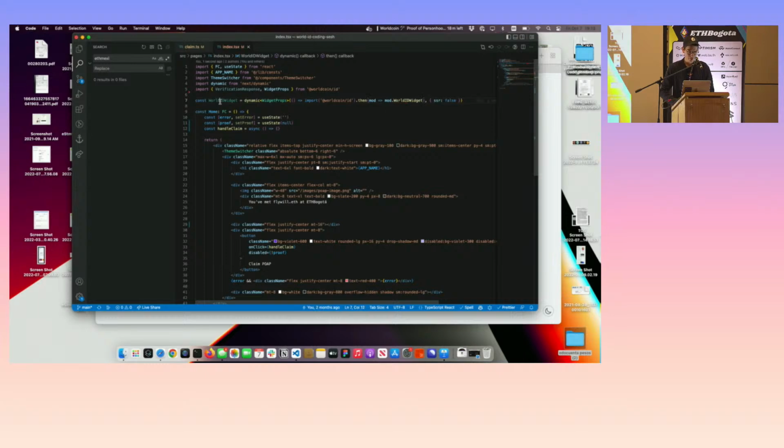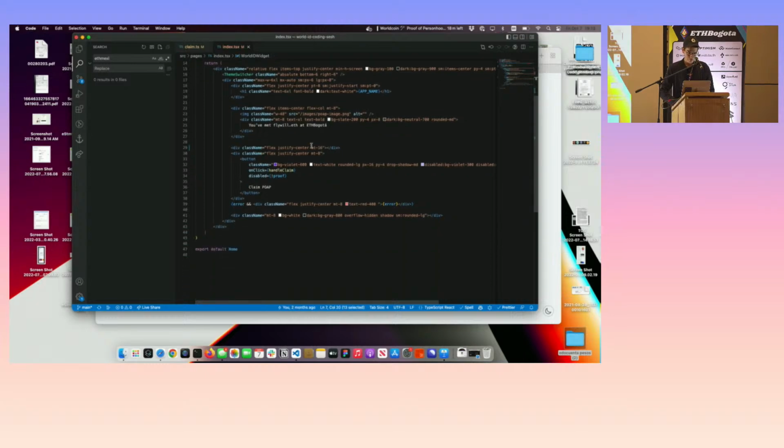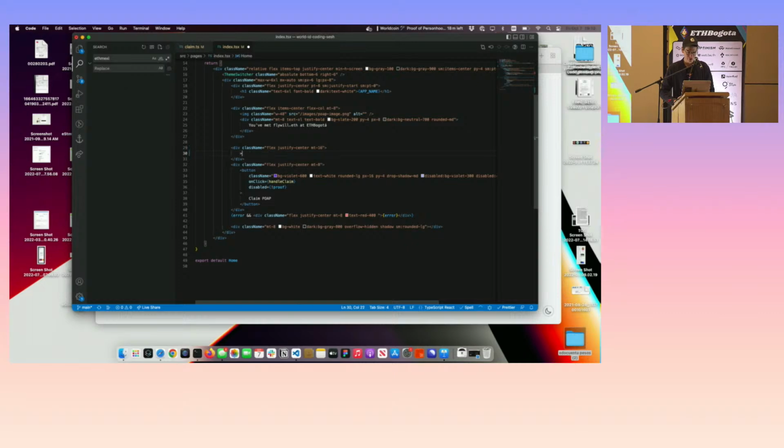There we go. So I have the widget imported. We can then mount the widget. You're gonna need to provide a couple of things to the widget. So one is the action ID. The action ID basically defines the scope of the uniqueness for your own application. So you can just go to developer.worldcoin.org and you can create any number of action IDs there.